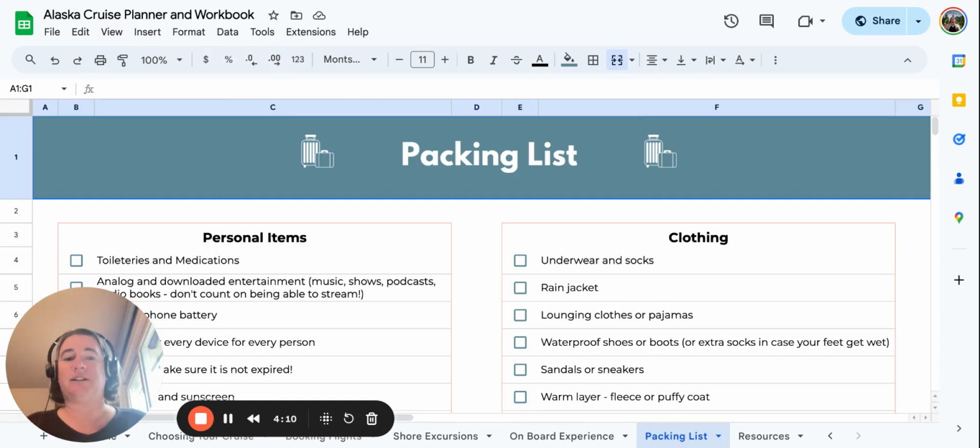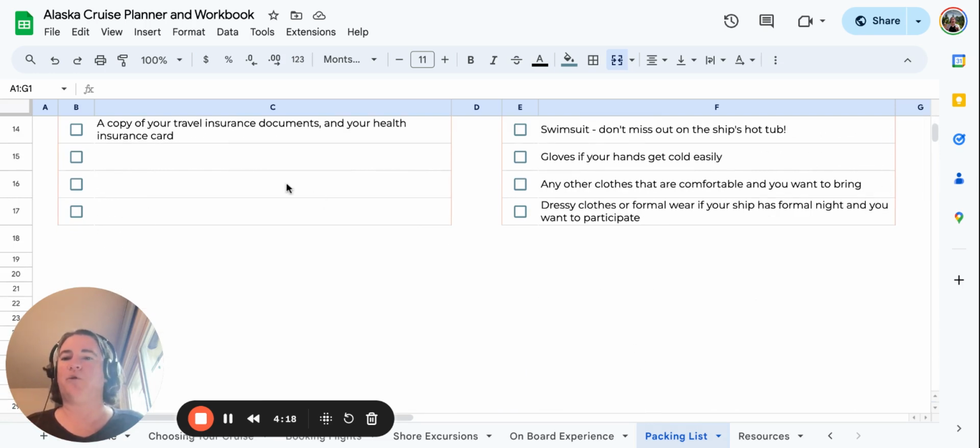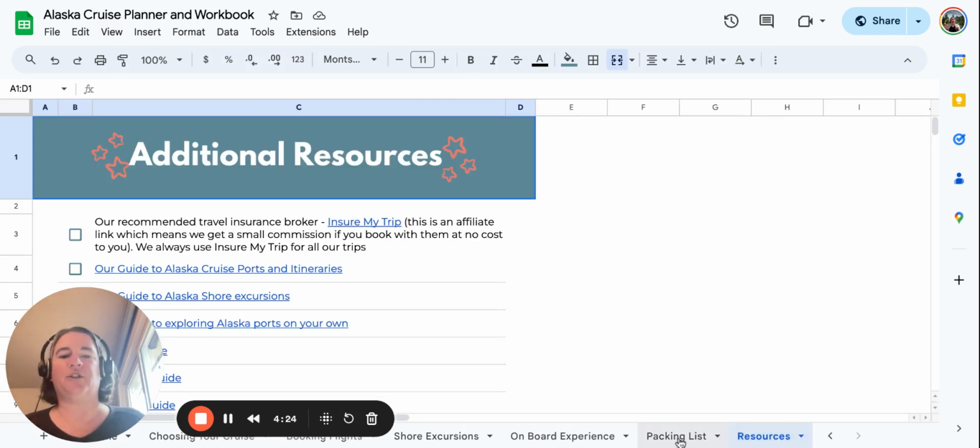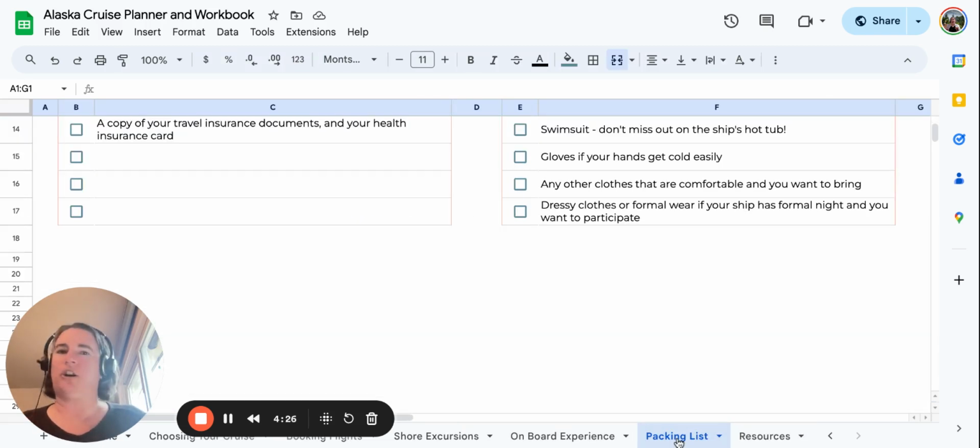You can add or take away things from this based on your situation. This is my general Alaska cruise packing list, but there's plenty of room down here at the bottom to add more rows or take rows away. And then finally, there's a resources tab that just includes a bunch of different things, articles, that sort of thing that might help you along your way.